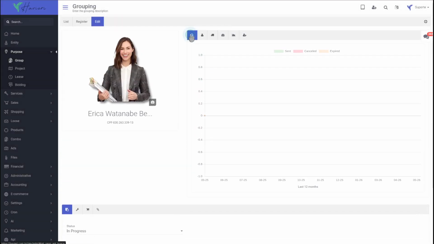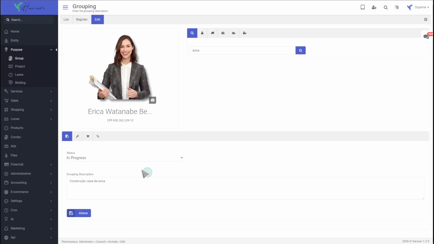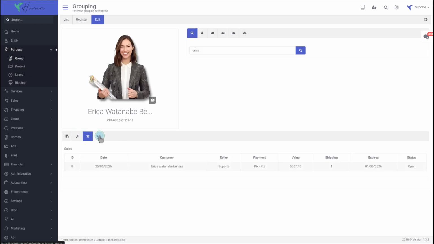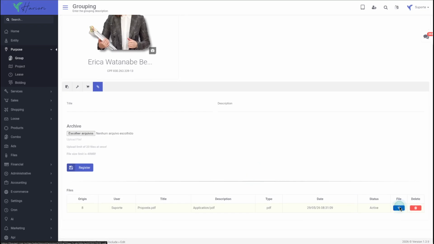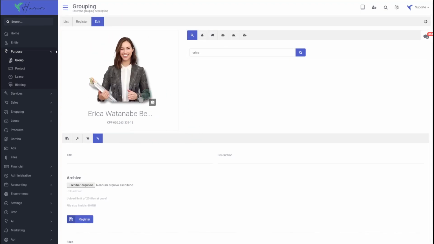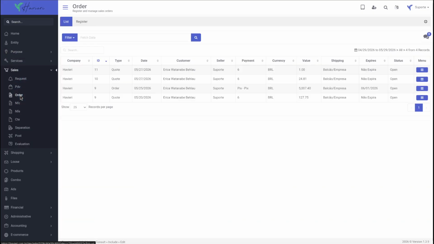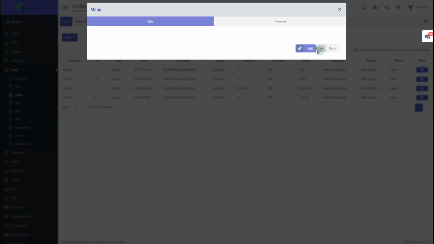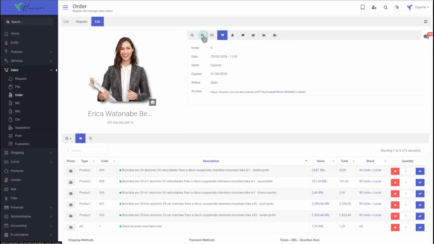Now pay attention to an important detail. The grouping you created here isn't stuck only on this screen. When you go to create a sale or a service, that's where you link it to the grouping. Let me show you how this works. I'm going to open the sales screen. Look here on the sales form. There's a specific field to select the grouping. When you open this field, it lists all active groupings. Just choose Erica's House Construction and that's it. This sale is now linked to the project.